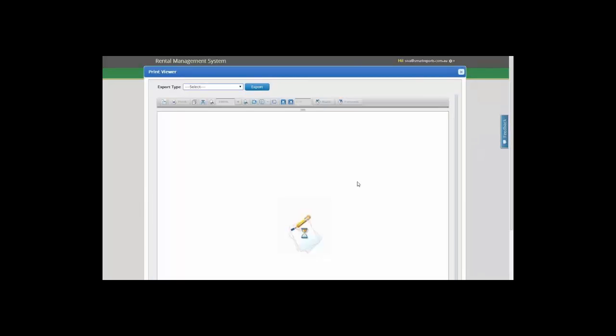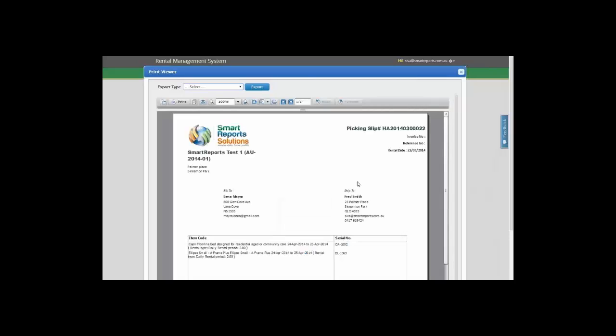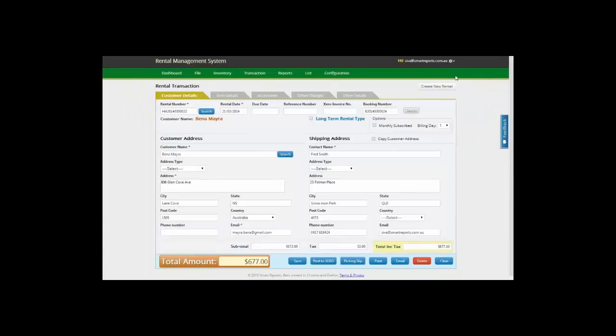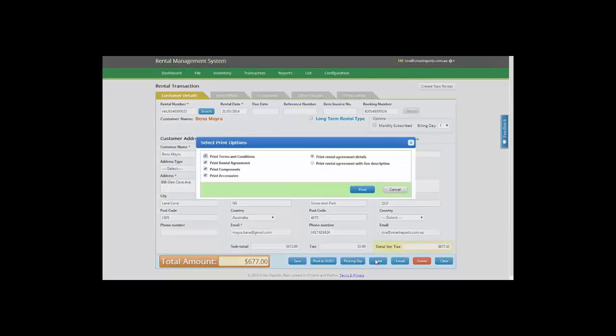So you can generate this printout and give it to your warehouse staff or other people or to your contractors to go and pick the items from your shelves or wherever. And you can also print all these things from the system. Terms and conditions, rental agreement, components, accessories, etc. So there are a few options in here that I want to show you. One is print all of these things together.